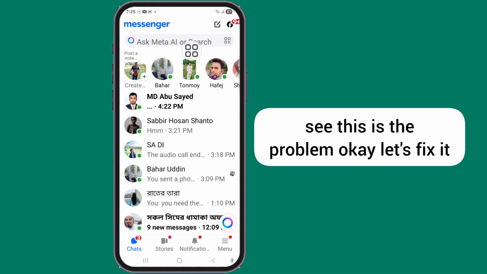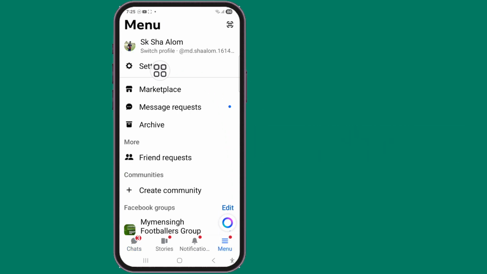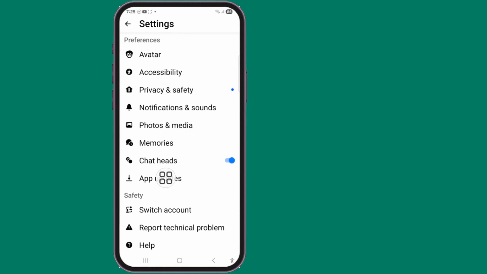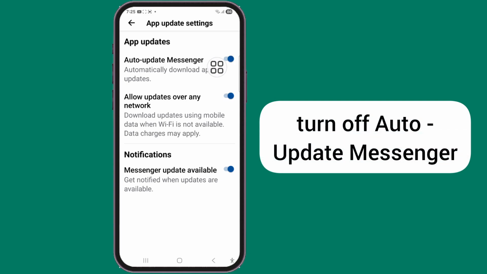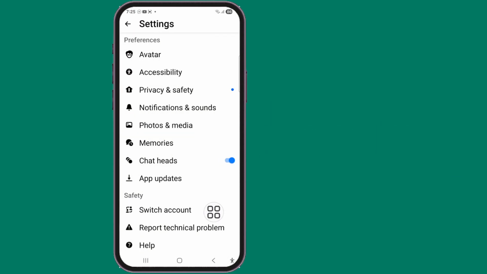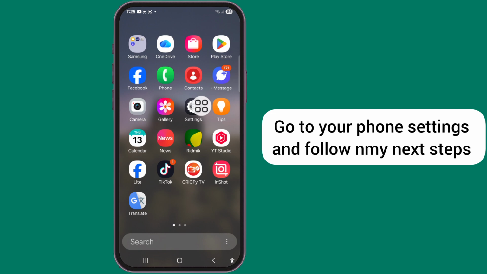Okay, let's fix it. Now tap on menu icon and tap on settings. Scroll down, now tap on apps update. Now tap on turn off auto update messenger and tap on notification. Now go back your home screen and go to your phone setting and follow my step.